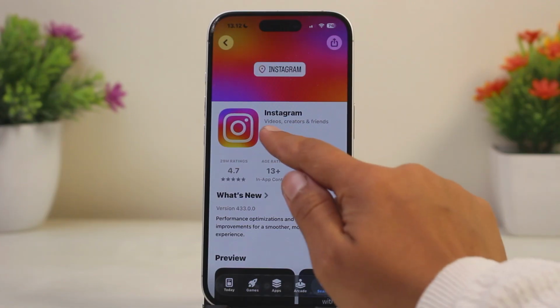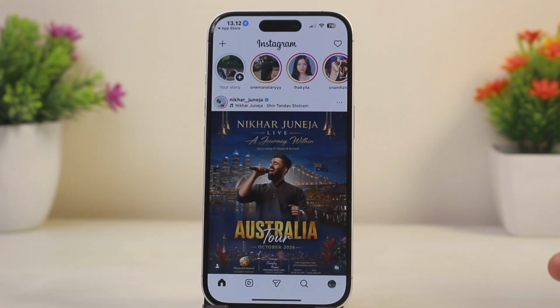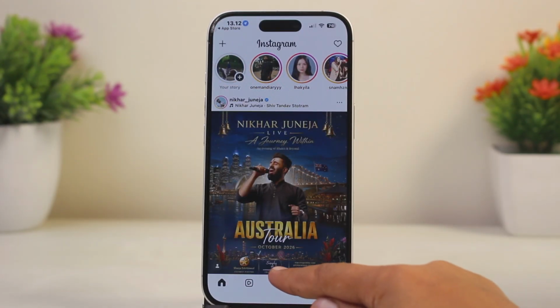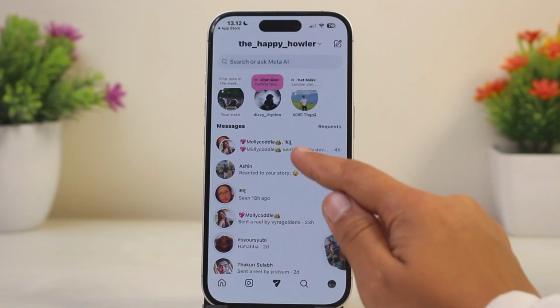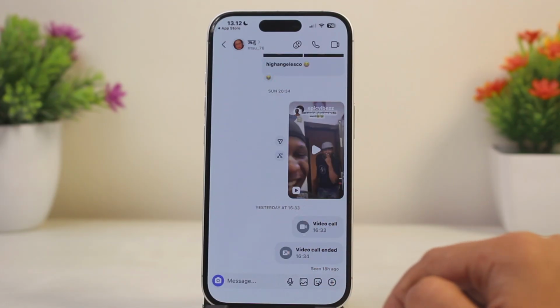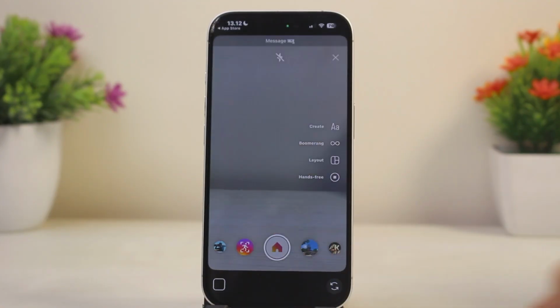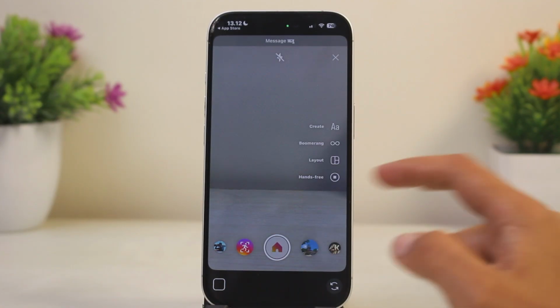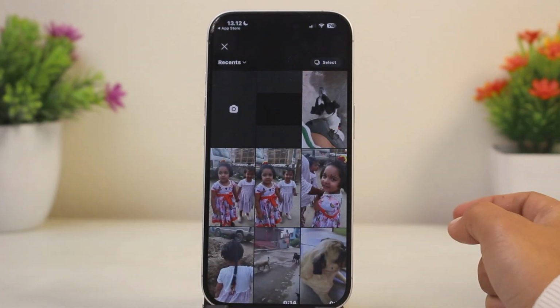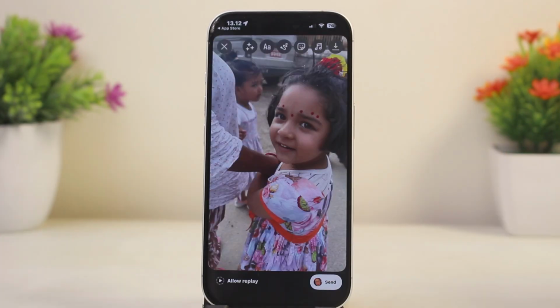What you have to do is open your Instagram app, then tap the messenger icon at the bottom of your screen, and then open the chat. Now once you open the chat, tap the blue camera icon at the bottom left of the chat window. Now record a video or just swipe up to select a photo or video from your gallery.